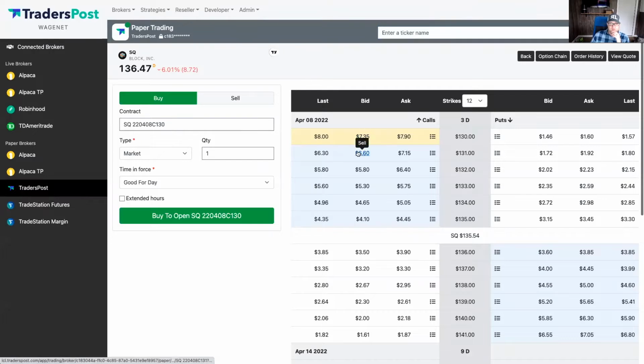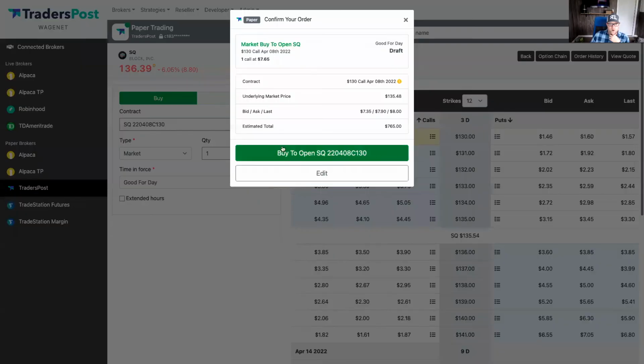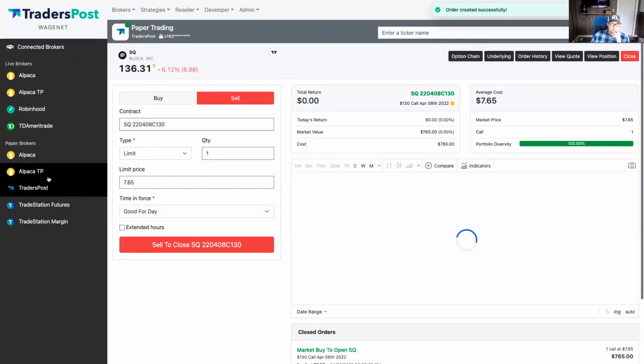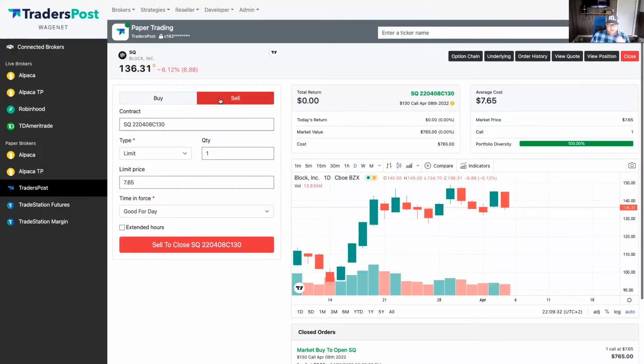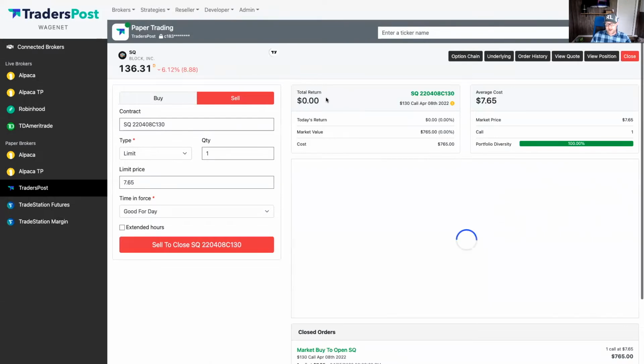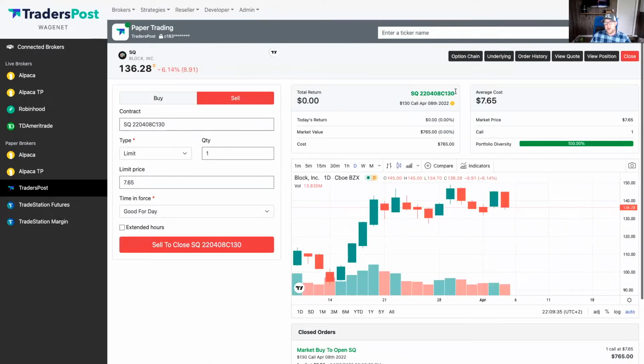And you'll see now we have option support. I can manually place options orders. So I'm just going to buy one contract of this Square contract, the 1:30 call April 8th. And now I have an open position. And of course, the price isn't going to change right now because the market's closed. So the market price that I got filled at is going to stay at that price.